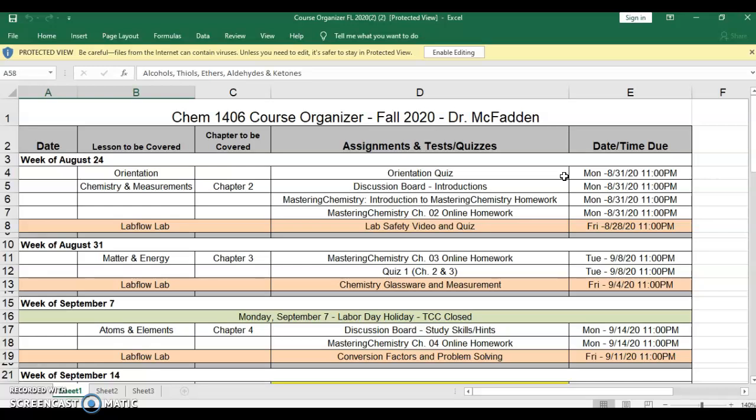At 11 p.m. Generally, all of your assignments are going to be due on the Monday following the week of your assignments. This also lists out the labs that you're going to be doing. And this first week, we're going to be in Lab Flow doing the lab safety videos and quiz. So there'll be several videos that you need to watch and a quiz over the material that is found in the videos. And your labs are going to be due on the Friday of that week. So this first lab is due Friday, August 28th at 11 p.m.